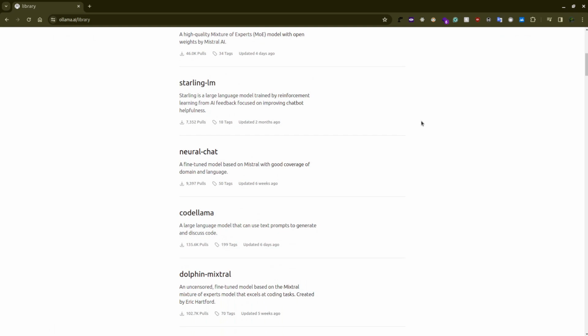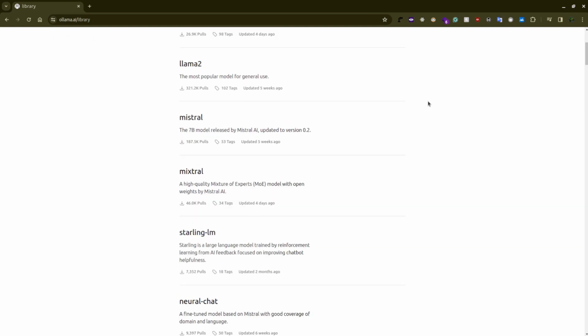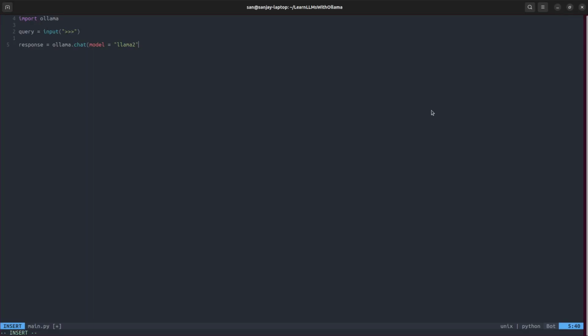They have some multimodal ones. They have a mixture of experts models. They have large models. They have smaller models. You can pick whichever one is best for your current use case. We're going to be using Llama 2 because it's a pretty good default model.